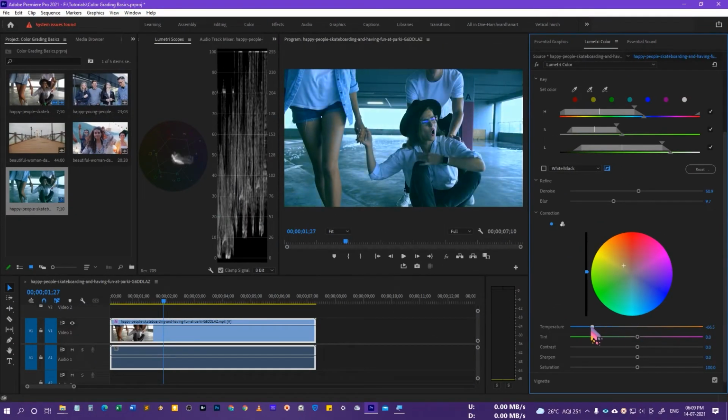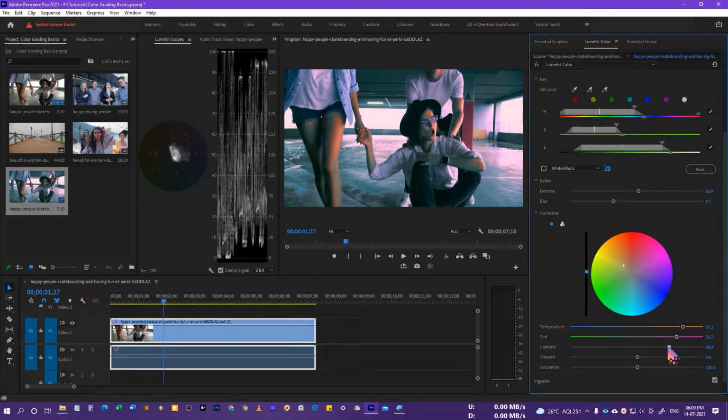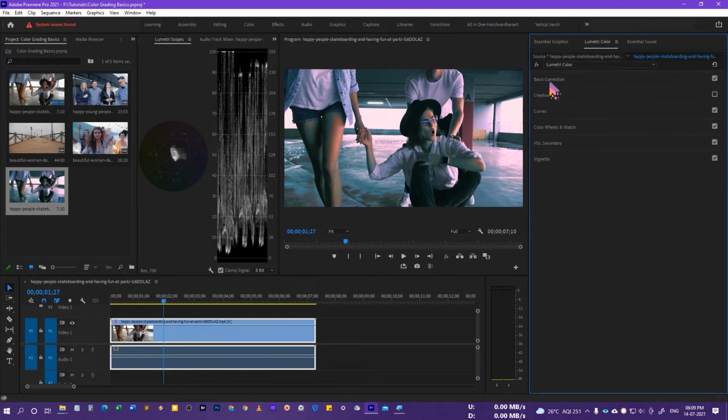So we can adjust the temperature, so we can make it cooler, or we can make it warmer. We can add green tint, or we can add the purple tint. We can lower down the contrast, or we can increase the contrast. We can sharpen, or we can just take away the sharpness. This is particularly helpful for smoothing out the skin. And we can increase the saturation or lower down the saturation. Alright, so this is the basic HSL panel, and these were the options in the HSL secondary panel.